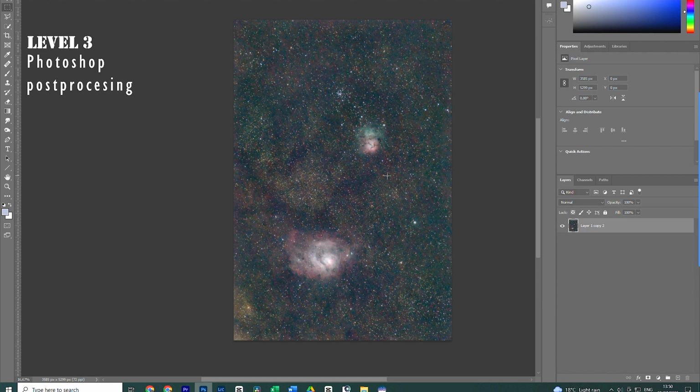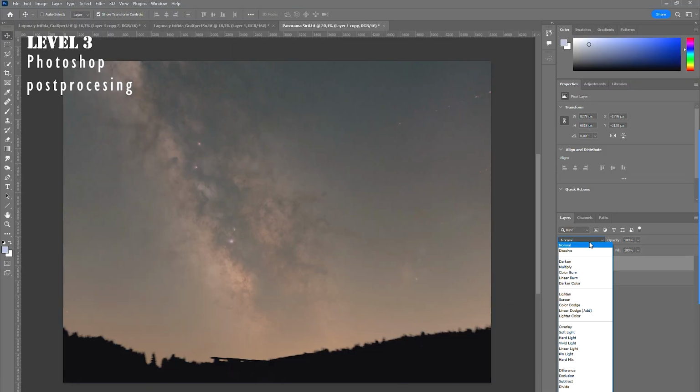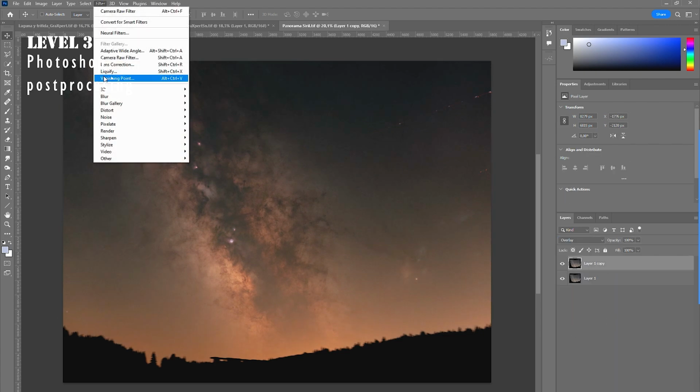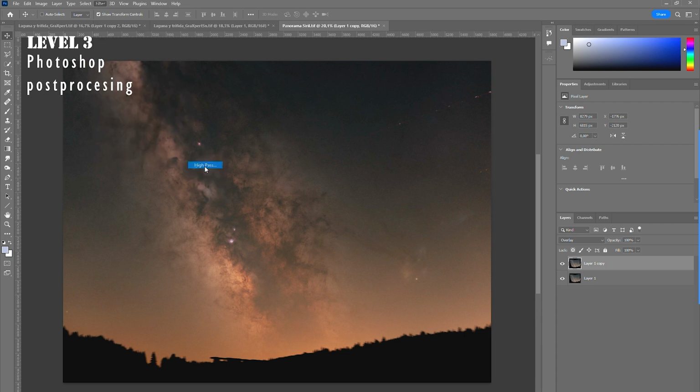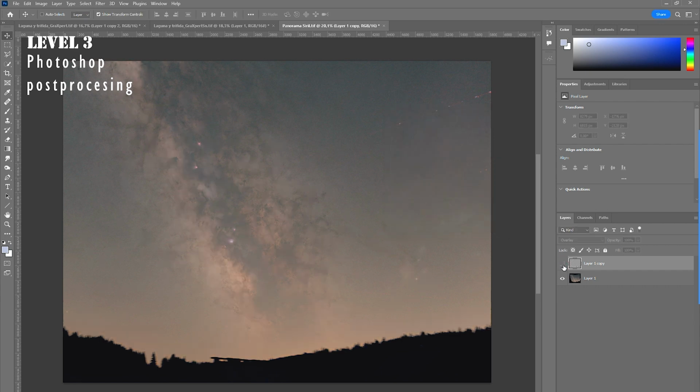One trick to boost the texture in your nebula or Milky Way pictures. Duplicate the layer, it's better if it's without stars. Change the blending mode to Overlay. Then, go to Filters, Other, and High Pass. Adjust manually the slider, between 90 and 300. You will see what's the best.